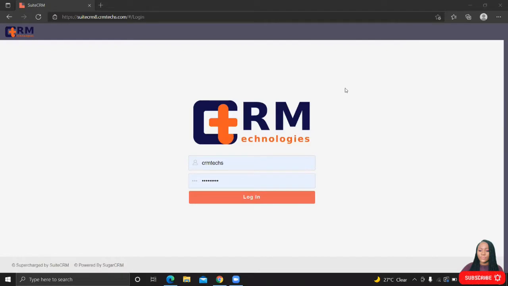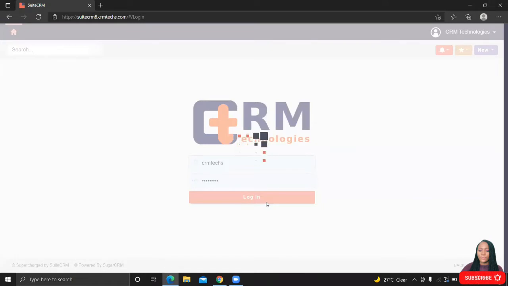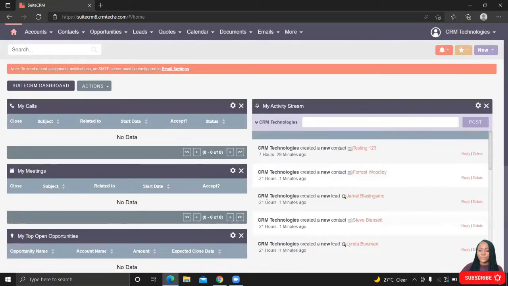Let's go right ahead to log in. So you can see the difference already with the loading icon. This takes quite some time. I want to blame it on the internet, but at this point, I really don't know. It's quite slow.